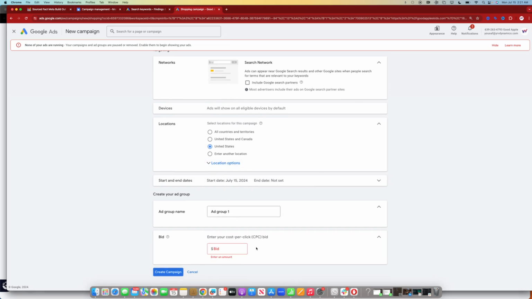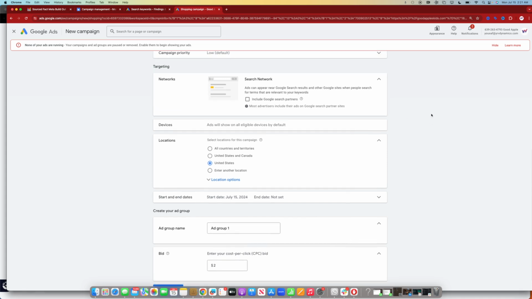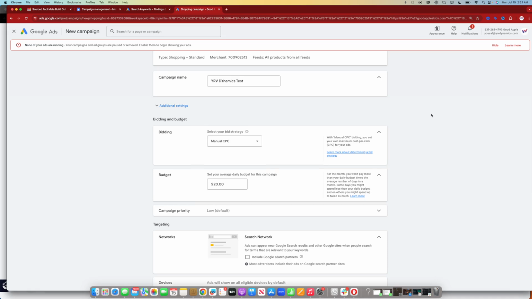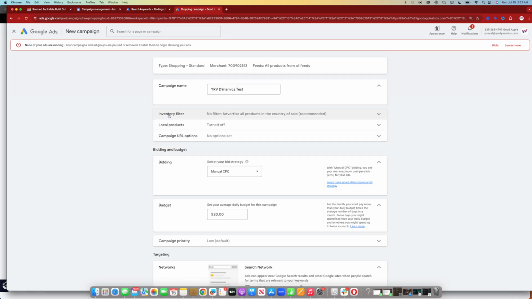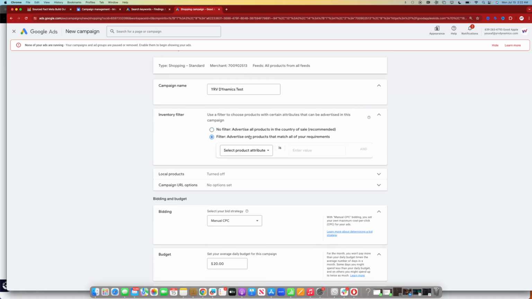Okay, create campaign. Whoops. Let's go $2. I do want to see one thing. Let's go back. Default, additional settings. Inventory filter. Oh yeah, this is pretty cool. I almost passed this up. Inventory filter is where you want, say, if you want to sell t-shirts versus pants versus shoes, right? This is exactly where you do it.